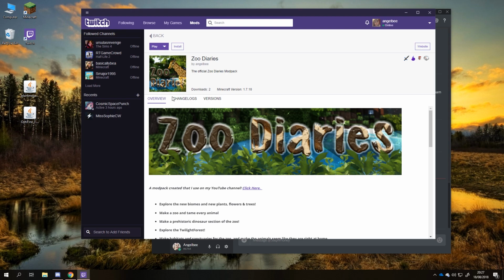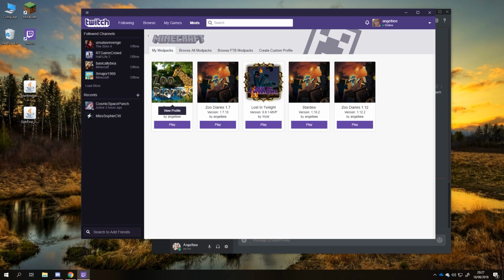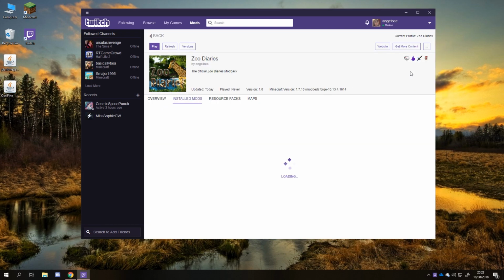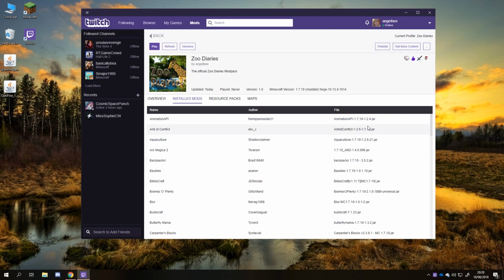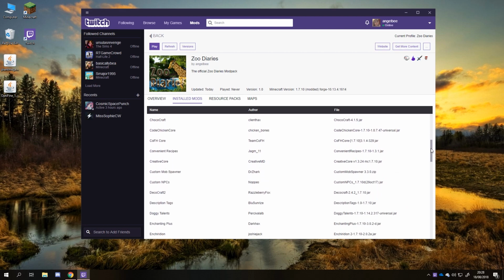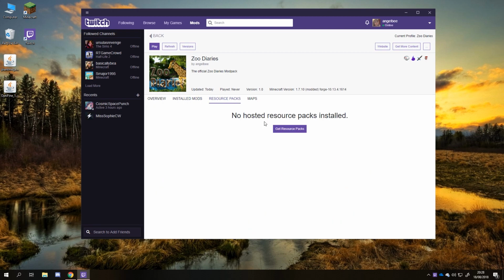So the modpack is now installed. Then you want to go back into my modpacks, and now it will have an image. Look how cute that is. Once it is installed, it'll take you to this page. Once you click on this, it'll bring up a list of installed mods. There is quite a lot, as you can see. You can add resource packs if you'd like, and I might upload the map in the map section so you'll be able to get maps.